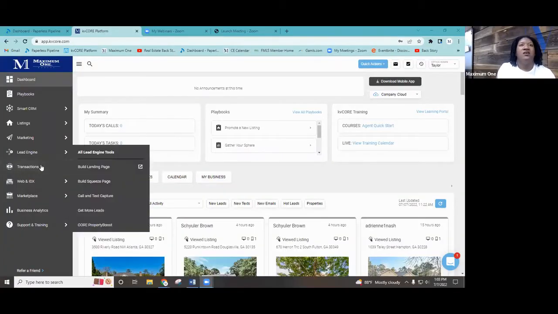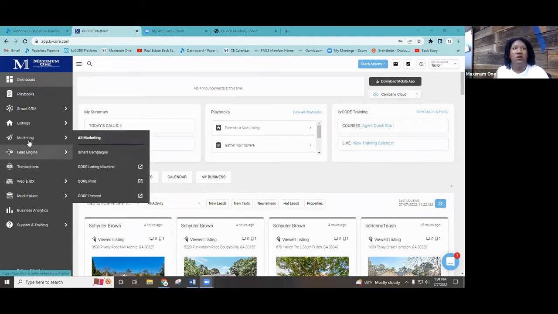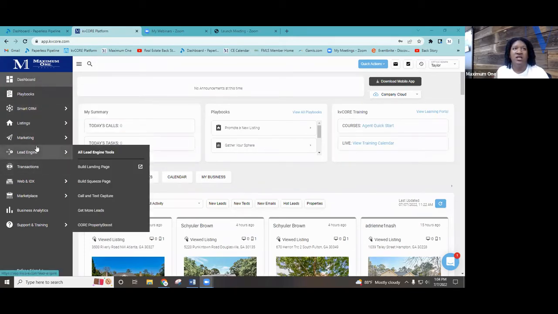As you can see, we have the dashboard here. We're going to find where we can make our squeeze pages. Now, a squeeze page is just used to capture information from the leads. It is a lead generating link that you can post anywhere online. So let's go to lead engine. It'll be under lead engine, both the landing page and squeeze pages here. So let's build a squeeze page.